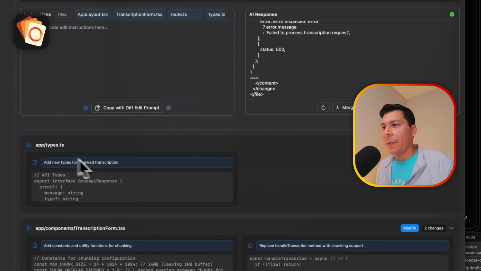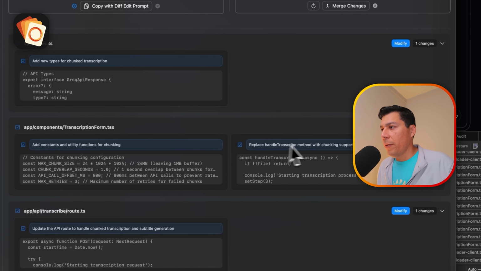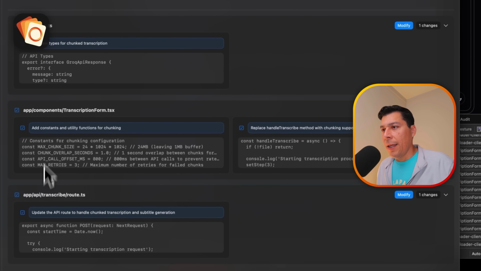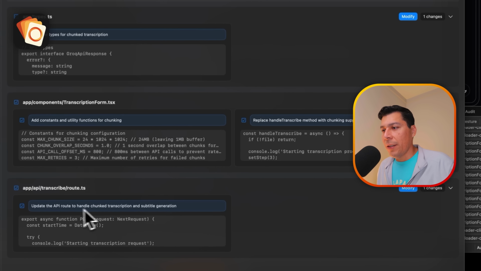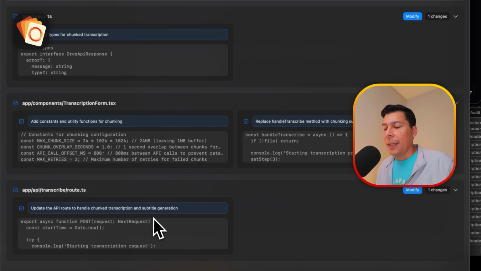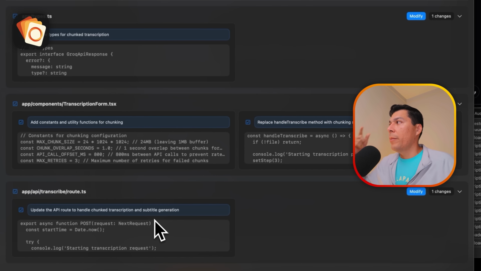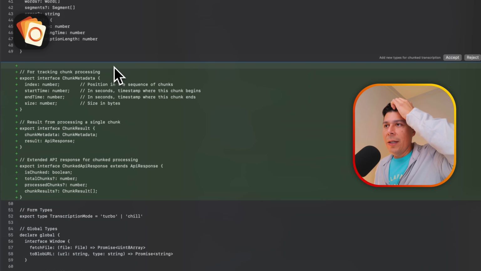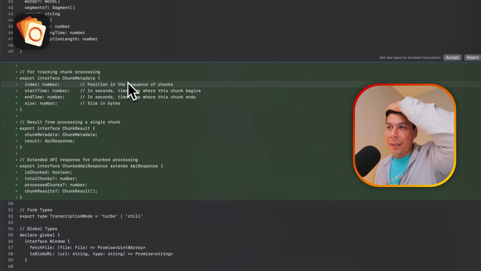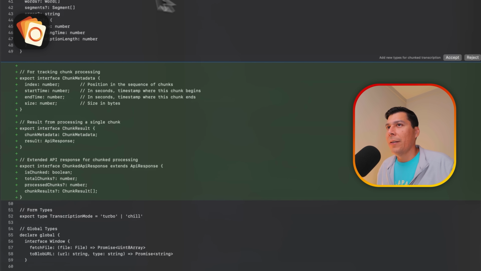Wow. So we have the types that are changed. We also have the transcription form that are changed and the app/API route that also got changed to handle the chunk transcription and subtitle generation, which is different from our previous code. So here in our types file, it looks like we're now tracking the chunked metadata, which is really great. I like this technique. I like this. I'm going to go ahead and accept this.